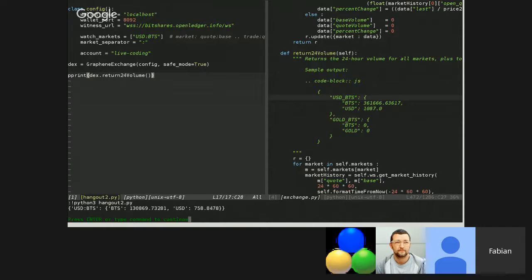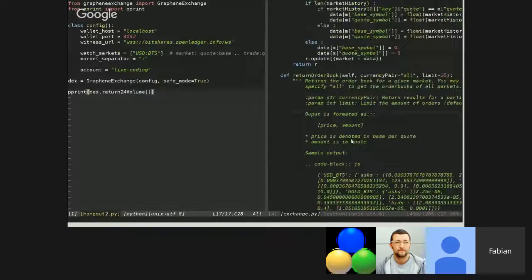So yeah, this is the trading volume in the USD BTS market, denoted in the currencies. Let's see, is this correct? I think it is correct. Yeah, looks fine to me. Okay. Return order books. We can limit this by, let's just limit it by 2 or so.